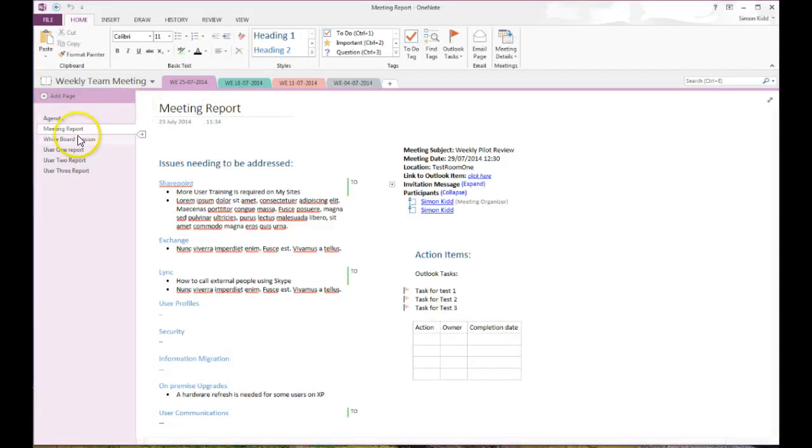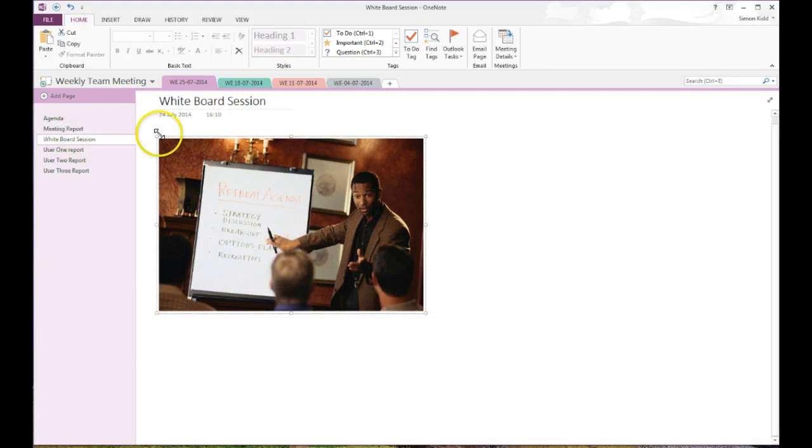If the meeting includes a whiteboard session or worksheets on paper, no problem. You can use the camera on a smartphone and the whiteboard can be captured and included in the record. And if you use an app like Office Lens, it will also do the optical character recognition for you.